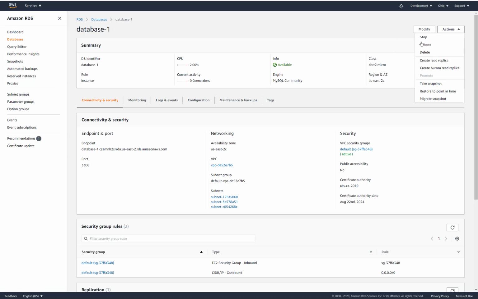And we also have our actions here. You could stop the database, you could reboot it, you could delete it, you could create a read replica. Why would you want a read replica? Well, that's for another video.